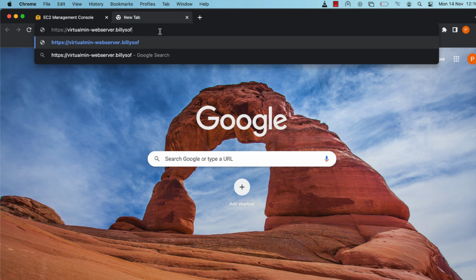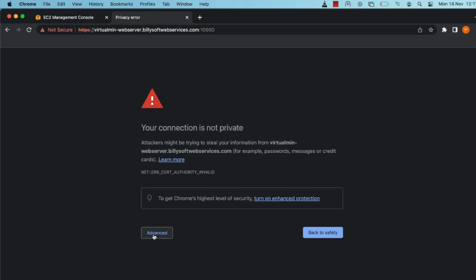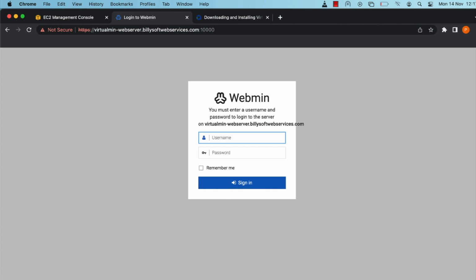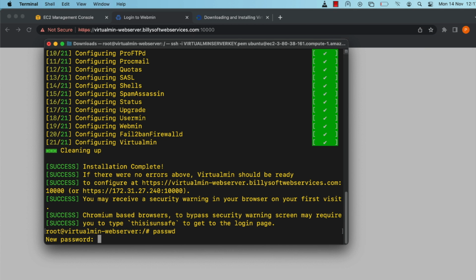You then need to open a new browser window and type in the domain or the subdomain that you set up earlier, and then append the port number 10,000 at the end of that URL. If you get a connection is not private error message, just click on advanced and then click on the proceed to the subdomain link. You now need to type in a username and password. I'm just going to be using the root user account on the Ubuntu server to log in.